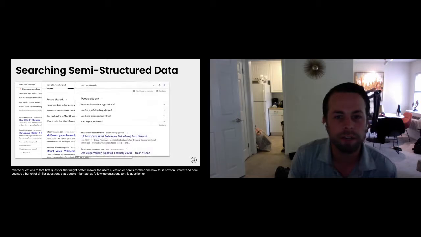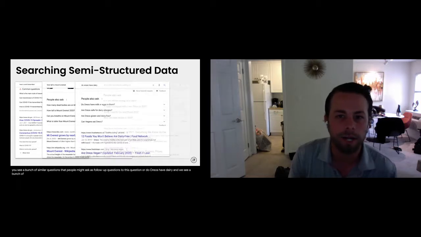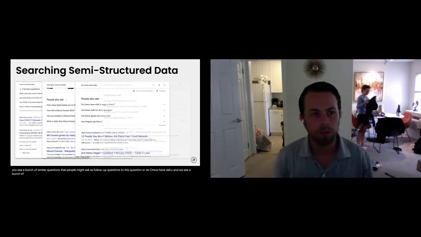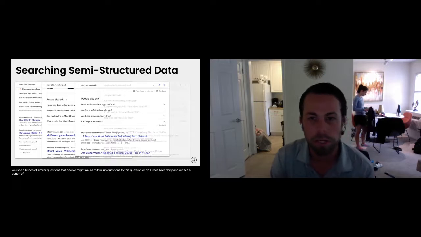Or do Oreos have dairy? And we see a bunch of options there. Or when is the next iPhone coming out? Now, you see that most of these people also ask, or common questions, have keyword overlap with the search term, but not all of them.